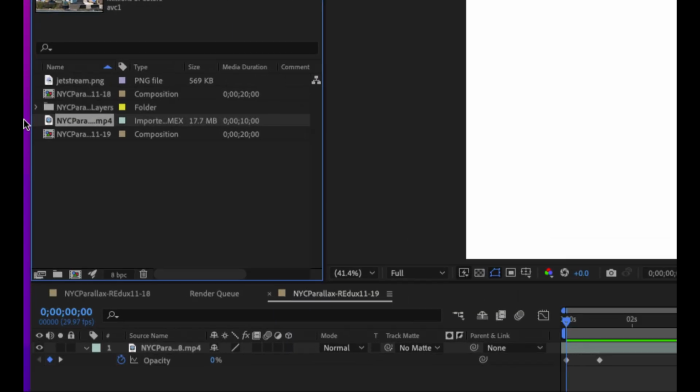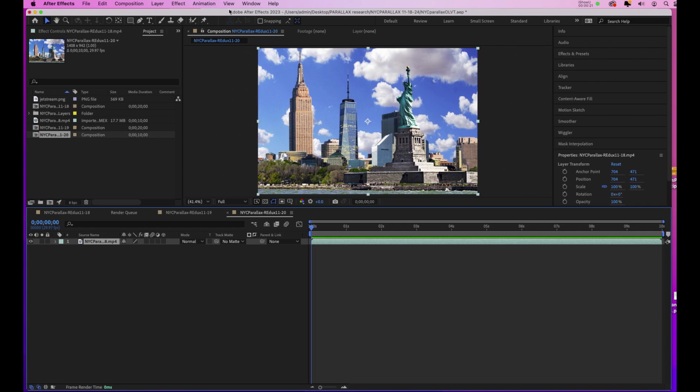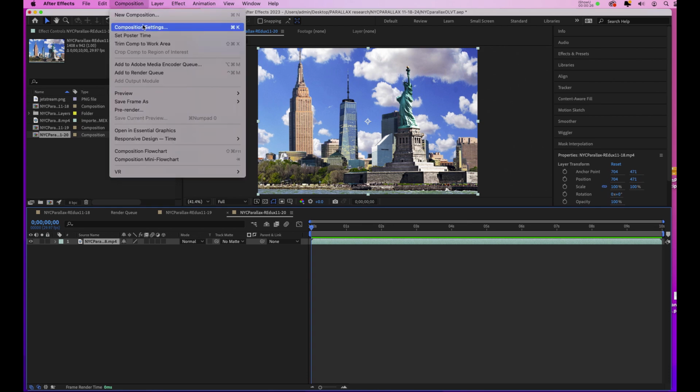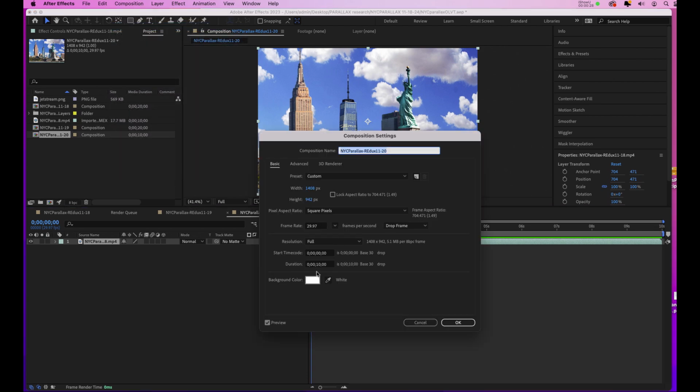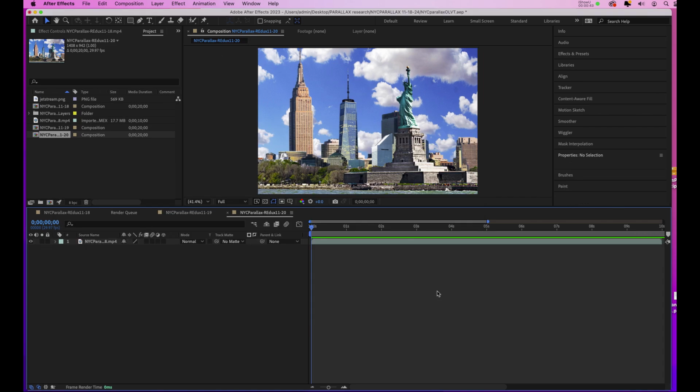Selecting it, I'll click and drag it over the new comp icon at the bottom of the project window, the red, green, blue film strip. It sets it for 10 seconds, but we're going to need at least 15 seconds. So we'll go to Composition, Composition Settings, and set the duration for 20 seconds. And we'll make the background white. With the timeline selected, I'll hit minus on the keyboard to reveal the rest of the time we've just added.